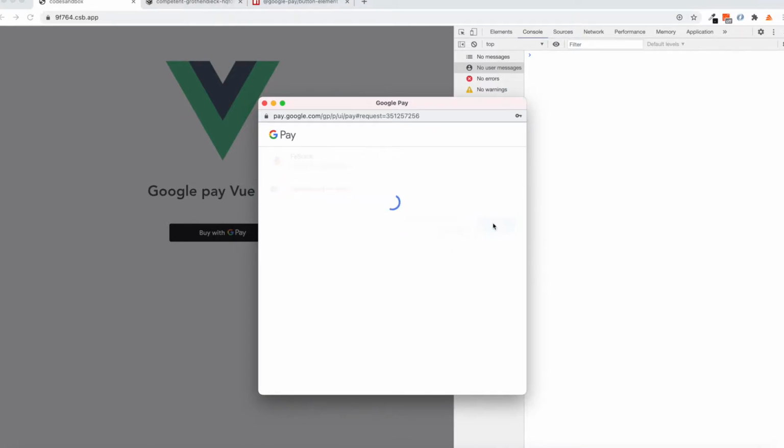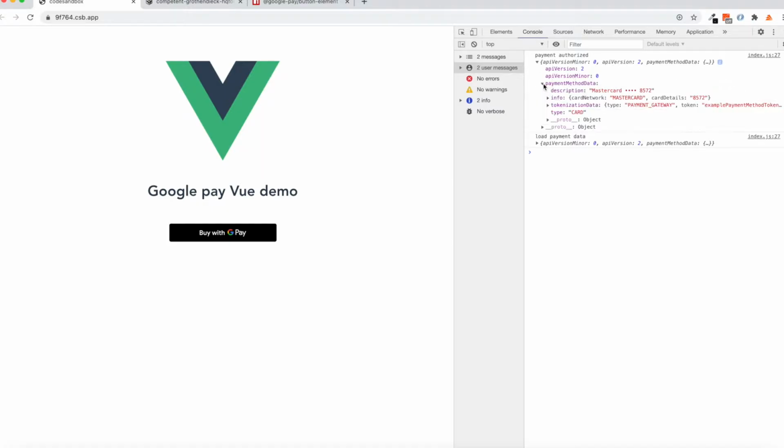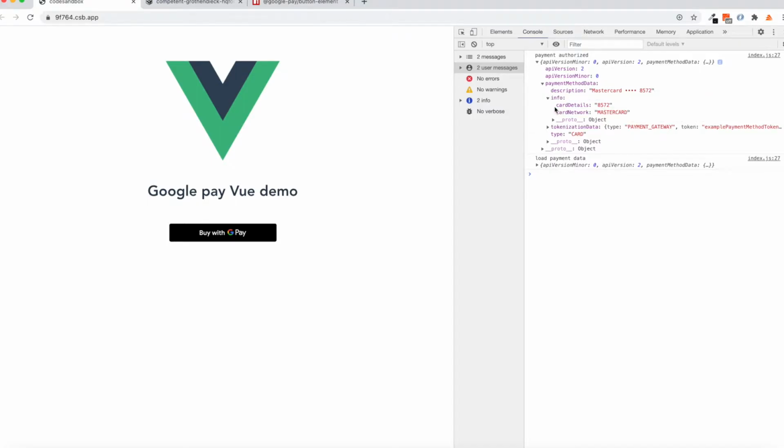And as soon as I click on this pay button, once the payment is success, the Google Pay API returns me this information. And in this information, as you see, in this payment method data, which is very important, having a description which is saying that the payment is been done with the MasterCard ending with 8572. And then in the info property, it is showing the card details and the card network, which is a MasterCard right now. And the important part is this tokenization data.